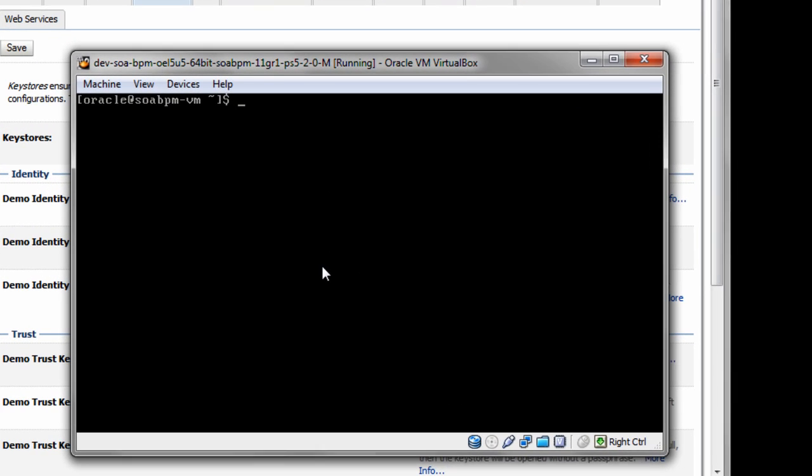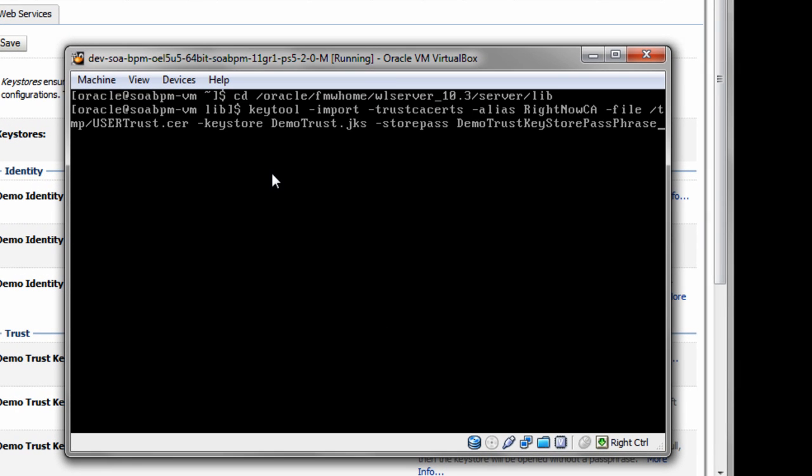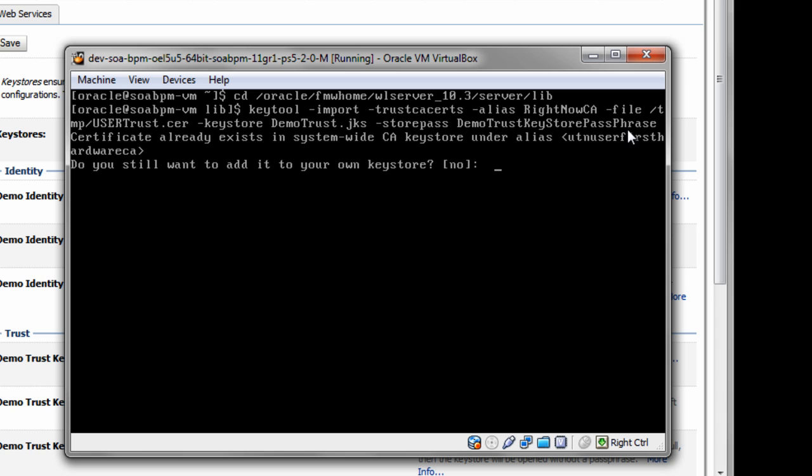This is my WebLogic server box. This is the keytool command I'm going to run. And the certificate was added to the keystore.